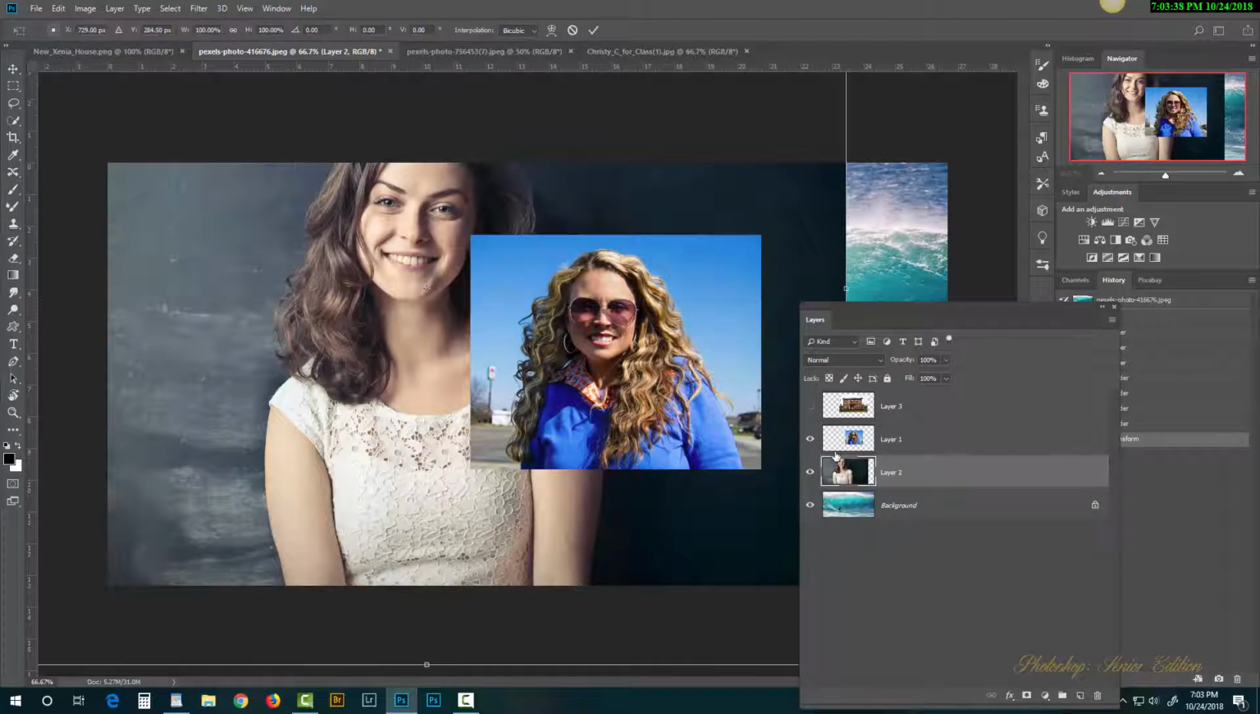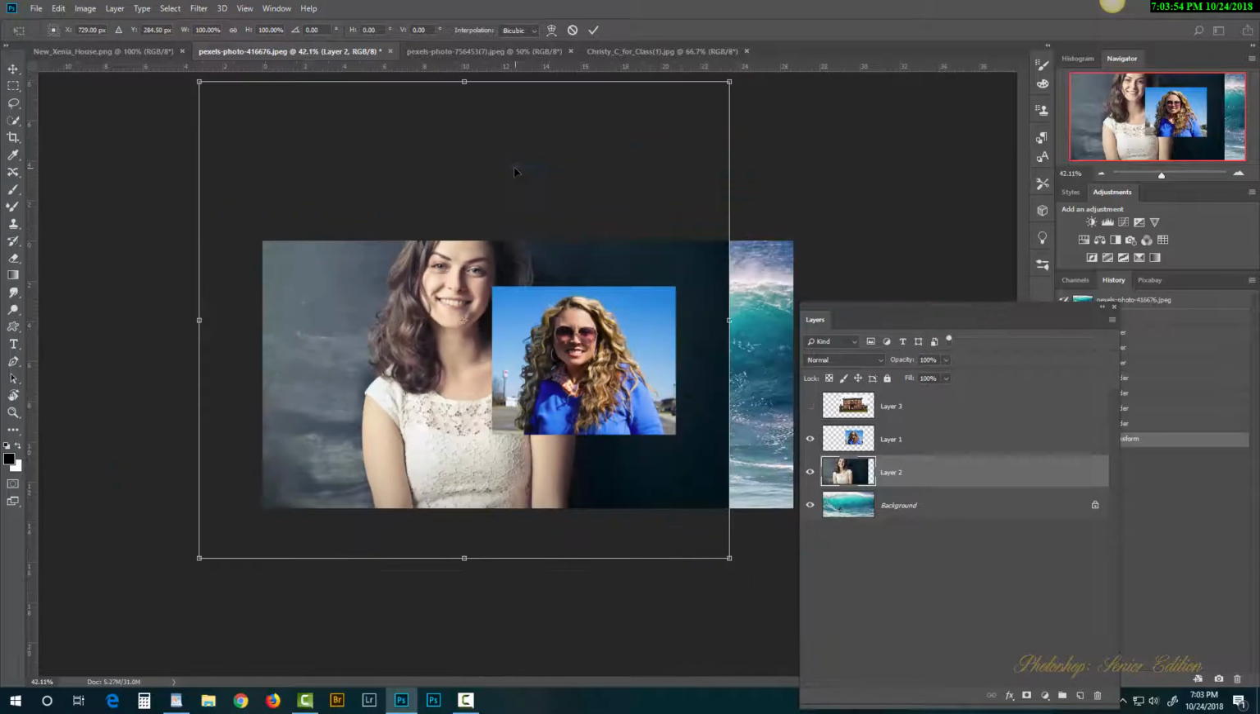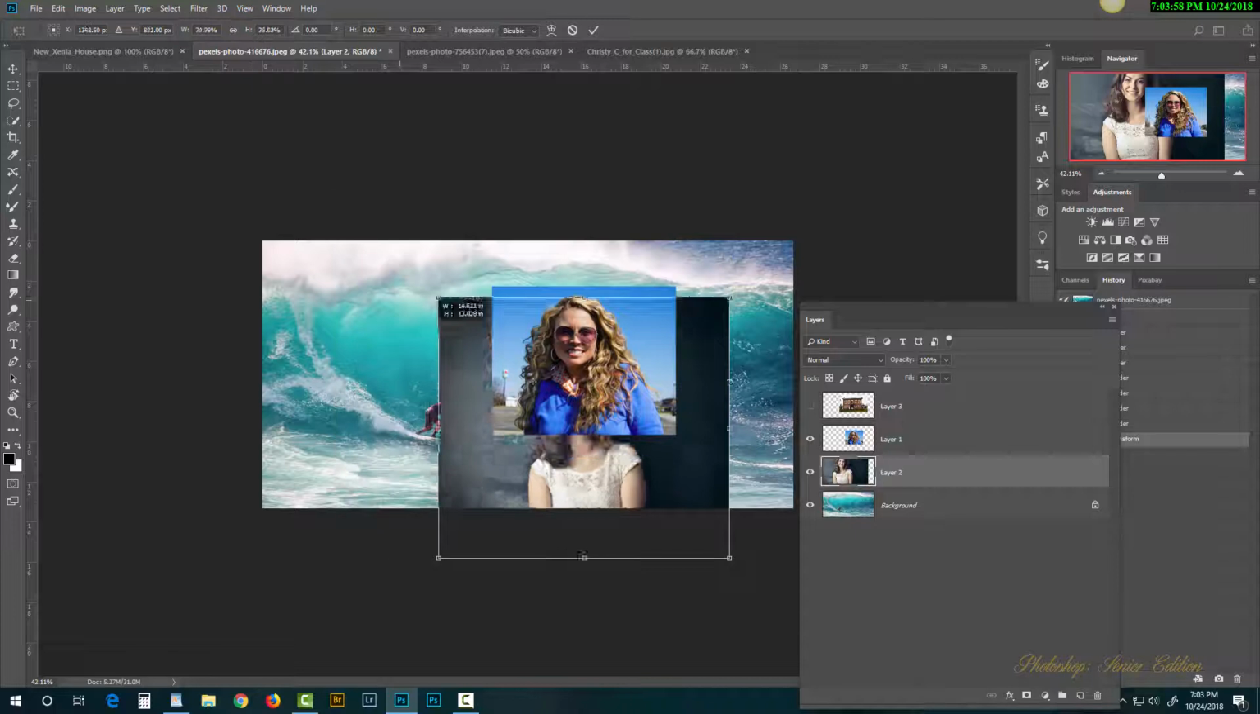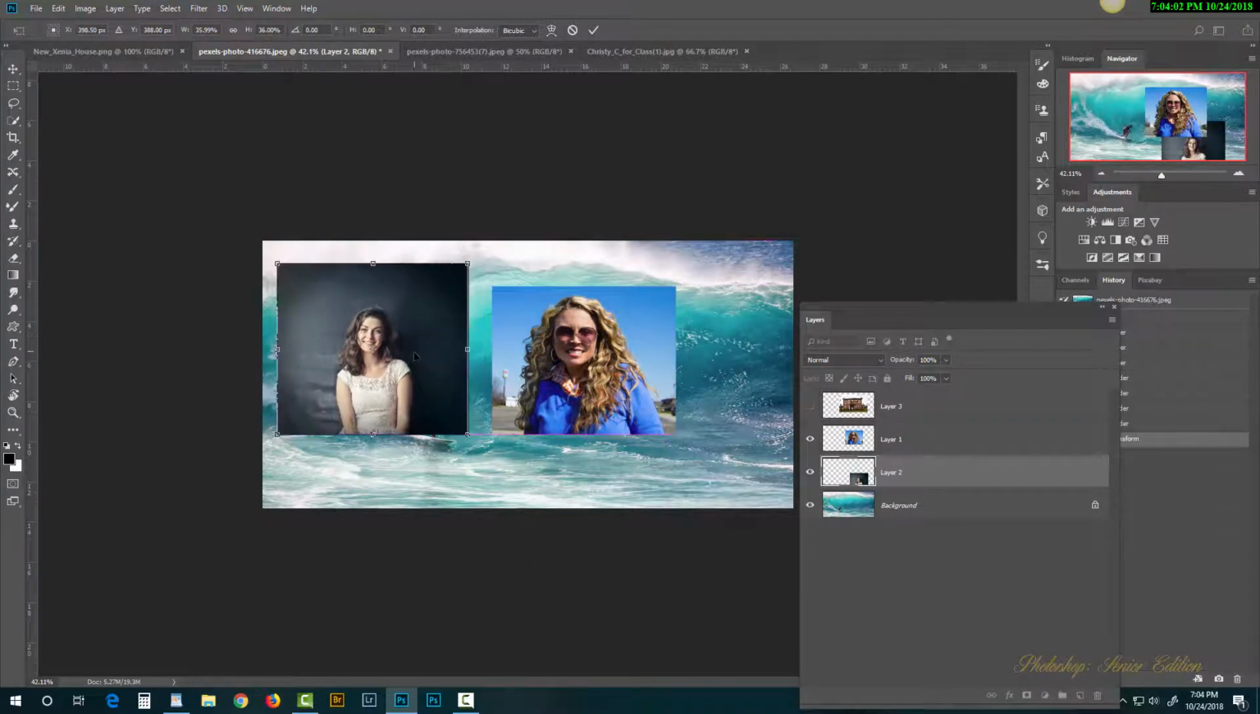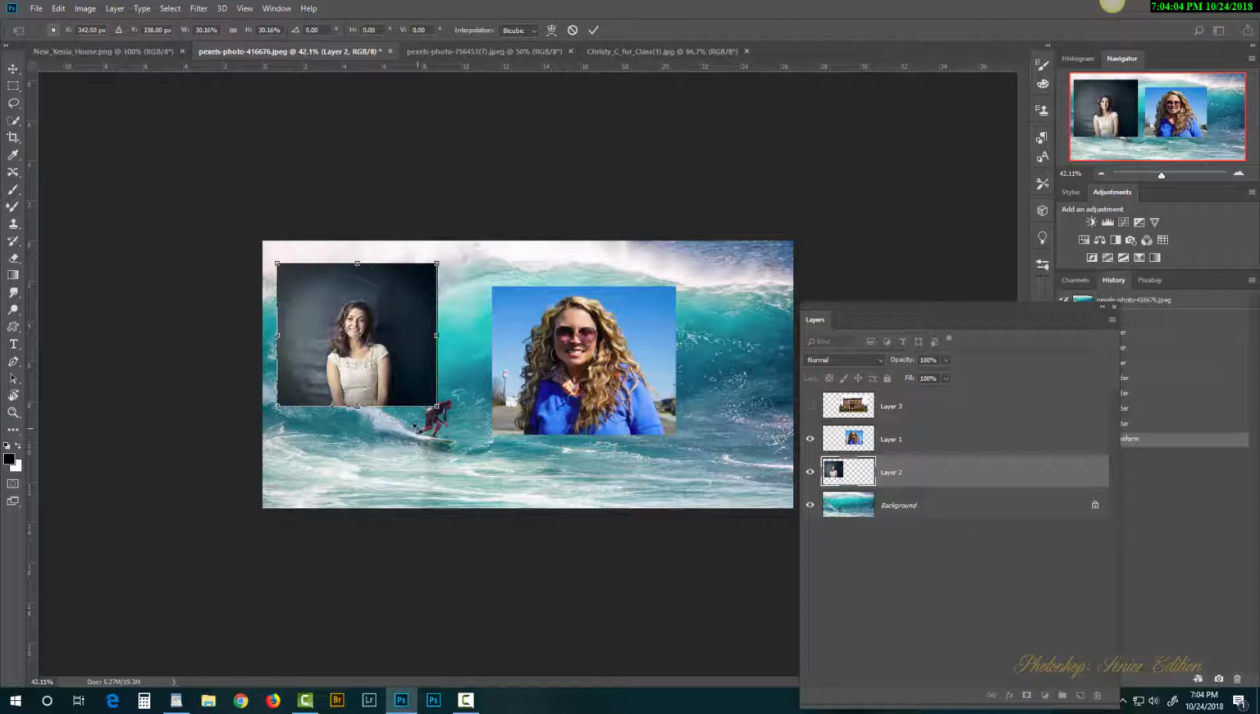Control T, and notice the bounding box is off the screen. I can't grab one of those little handlebars. If you want to see it all, you just hold down your Control or Command, press 0, not O, but 0 on your keyboard. Then you can see all the handlebars. So Shift, drag it down, and maybe a little bit more. Double click on it or hit Enter.